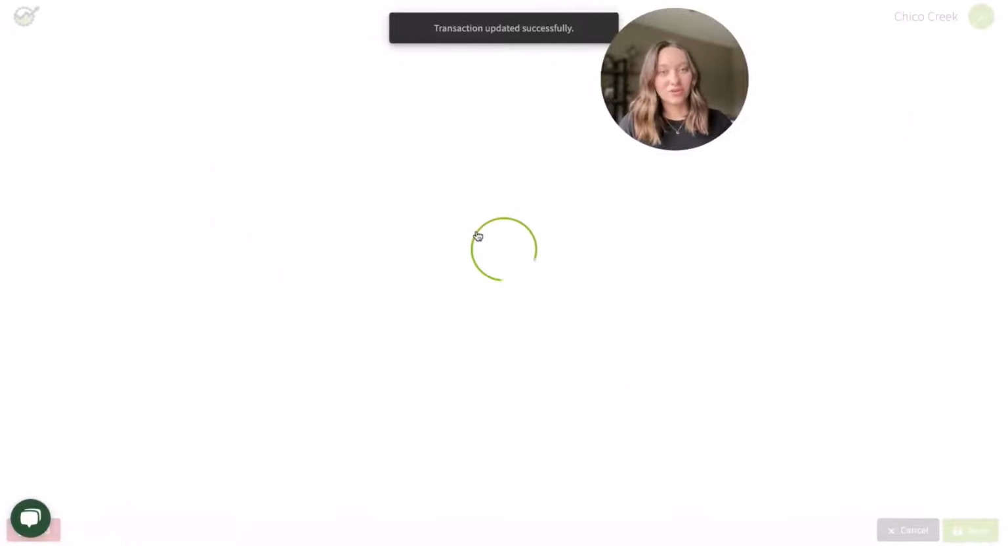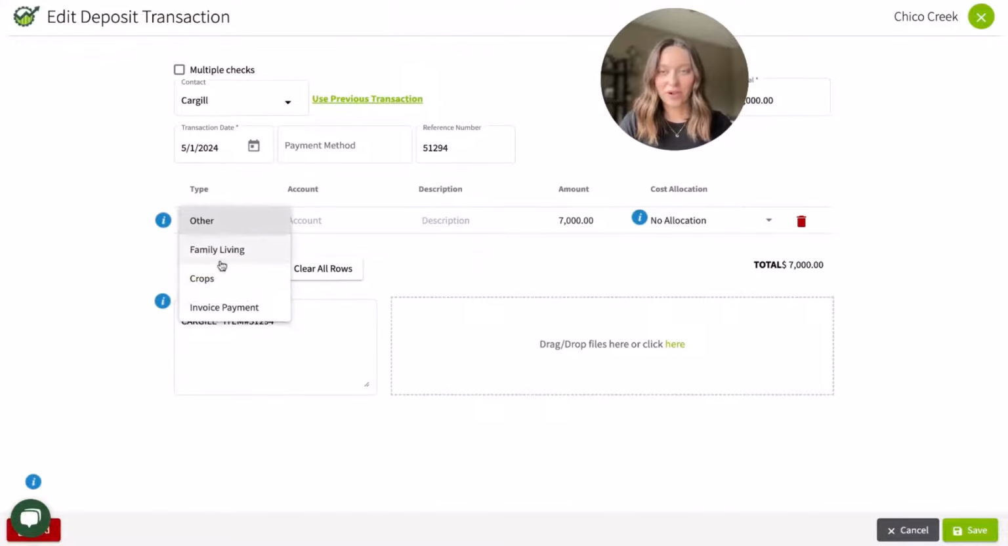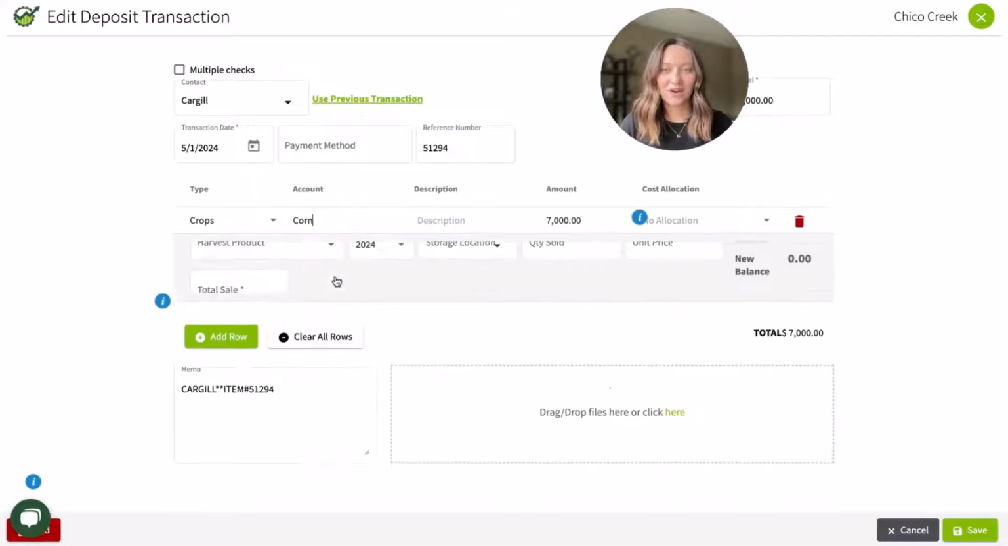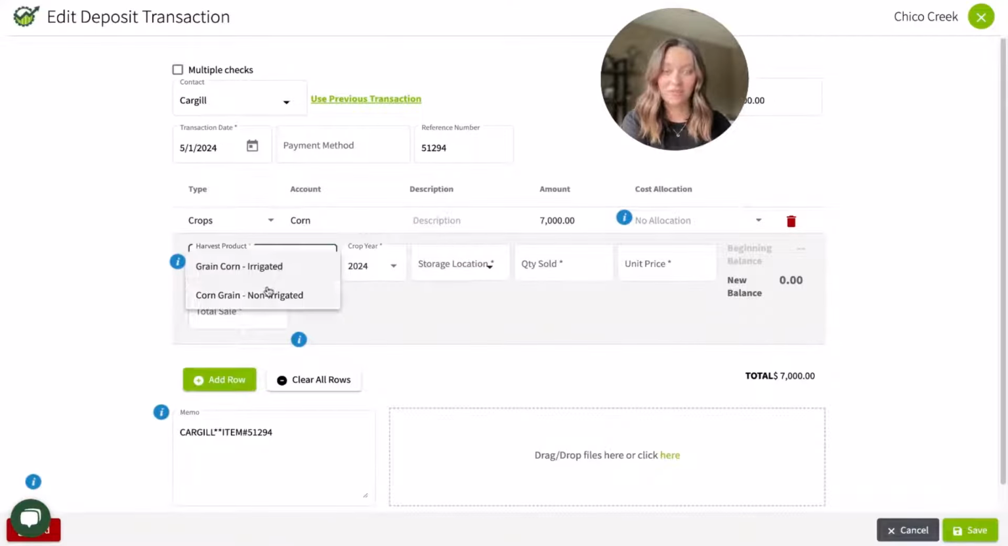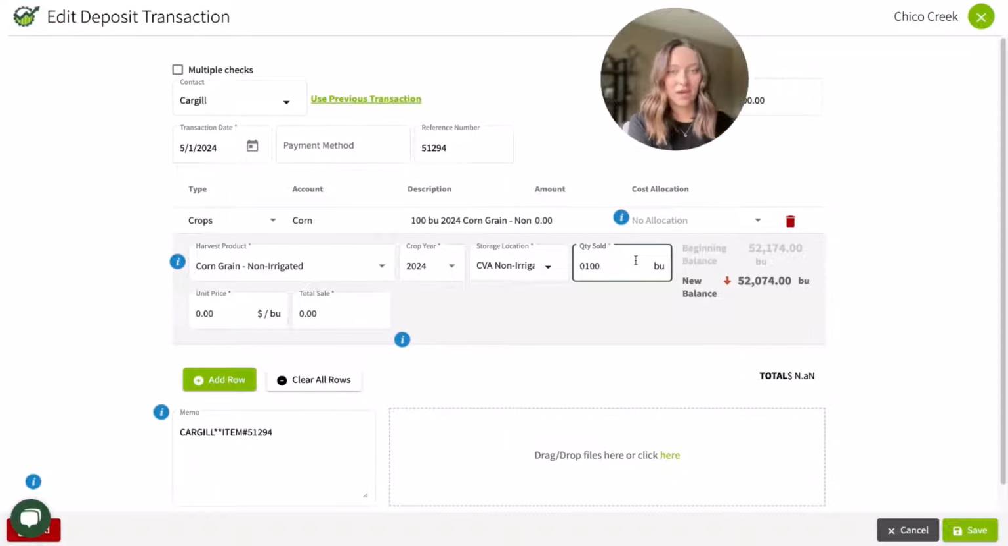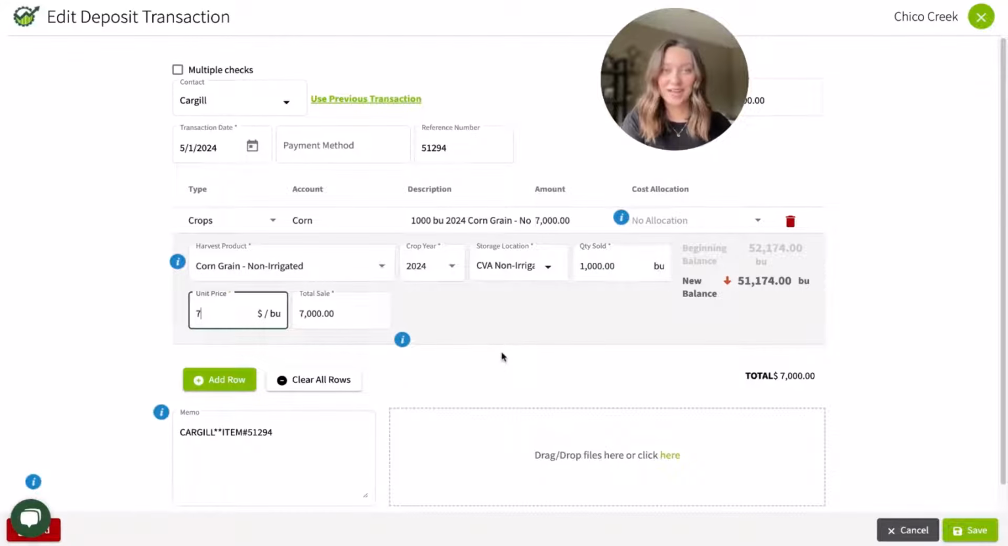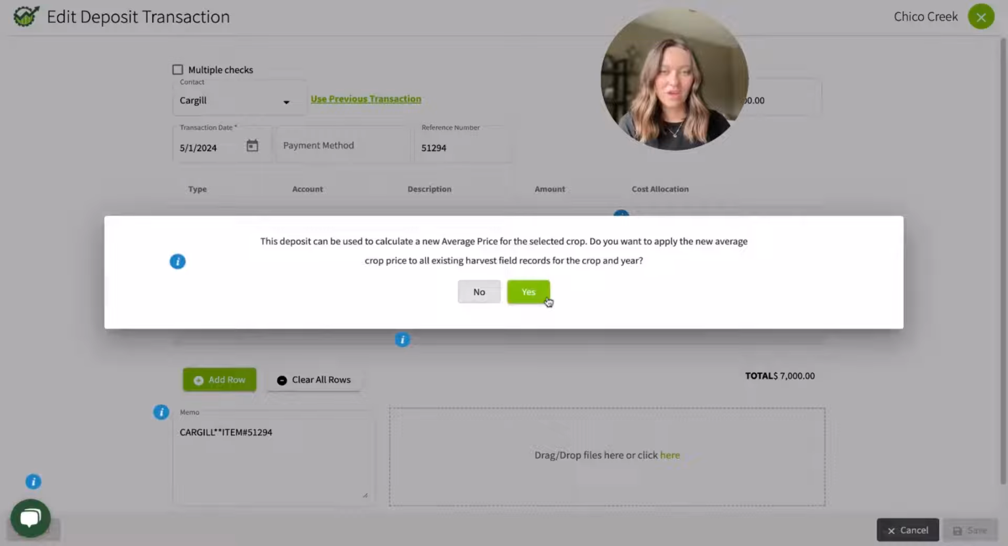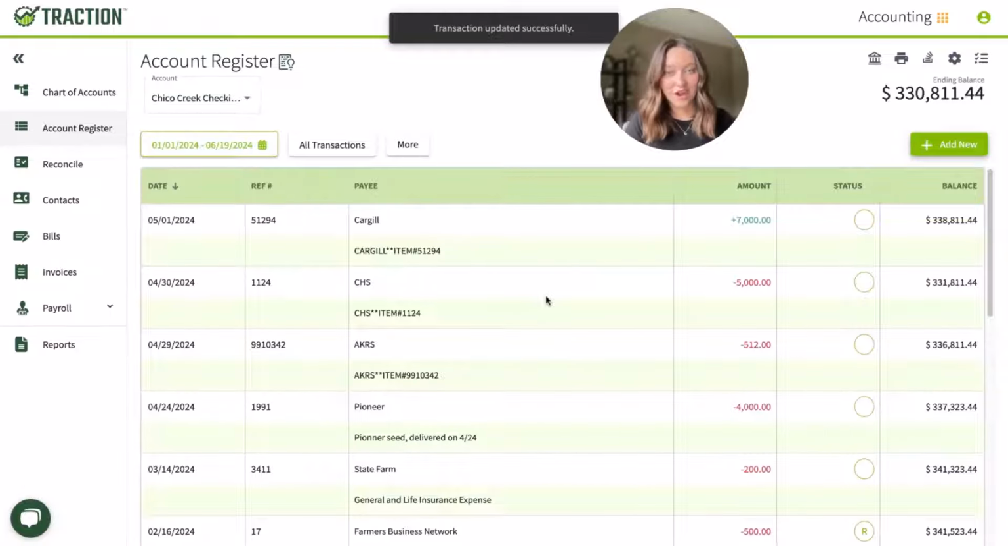Another option that you can do here in Traction is if I receive a check from Cargill for grain that I sold, I can also come in here and track that based off of the inventory of the crop. So I can pick what crop I'm selling at what location, and ultimately I can put in here how many bushels I sold and also at what price I sold it at. So this will help as you'll get a running total throughout the year of all of your sales of grain, and you can see also here a new beginning balance for that location itself. So lots of things that you can do here in the account register.